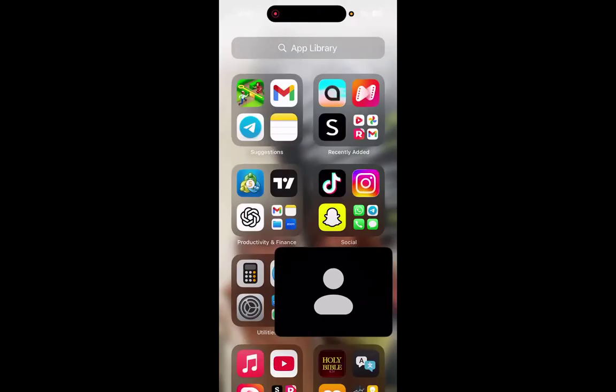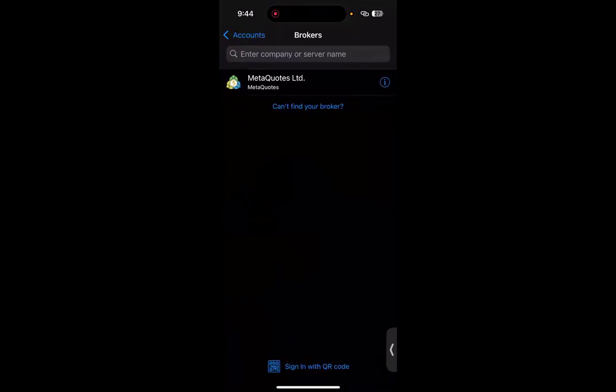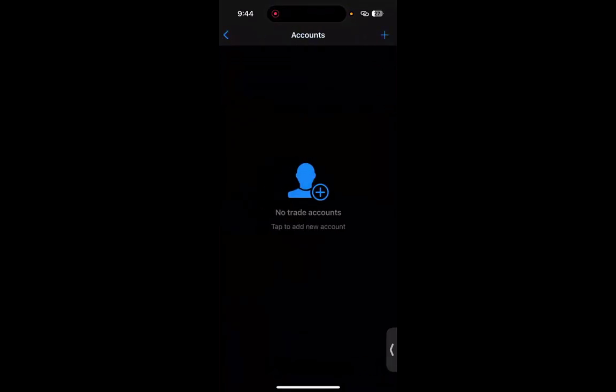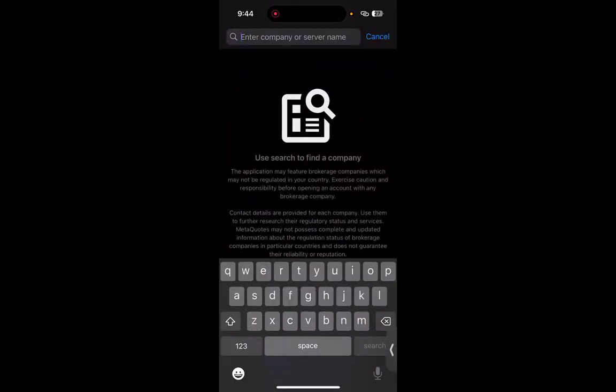So first thing first, you want to click on MetaTrader 5. Now you have the app opened up. Do not forget that we need our server. Remember, we already have our account information down, right? So you click on the plus sign right there. There's always a plus sign at the top. You click on the plus sign, then you search for XM.